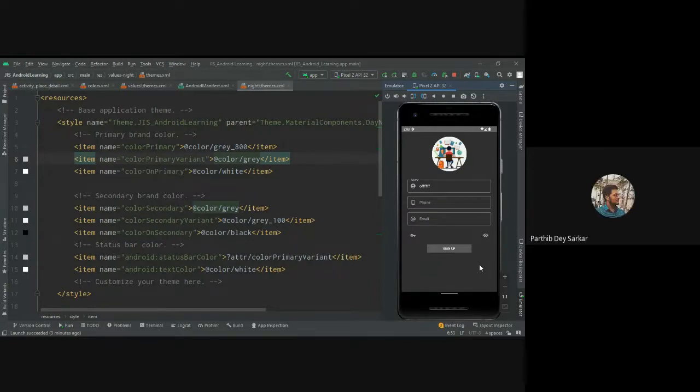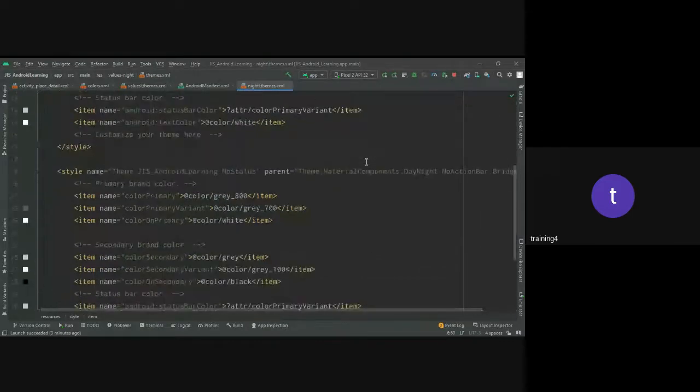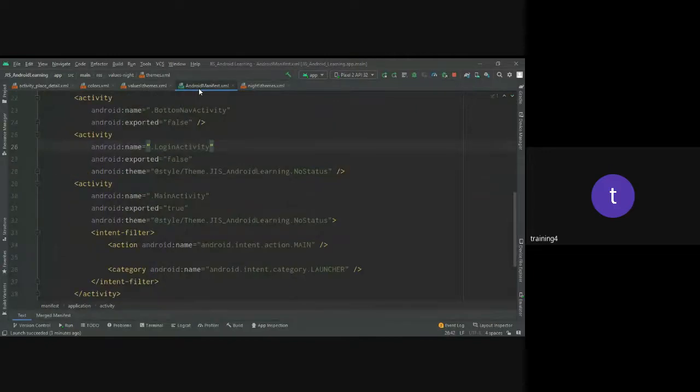Ma'am, my app is constantly crashing after that no action bar change I did. Have you made the changes here and then in the manifest file? Ma'am, can you please show me the normal theme code and the manifest code? First show the manifest, then the normal theme.